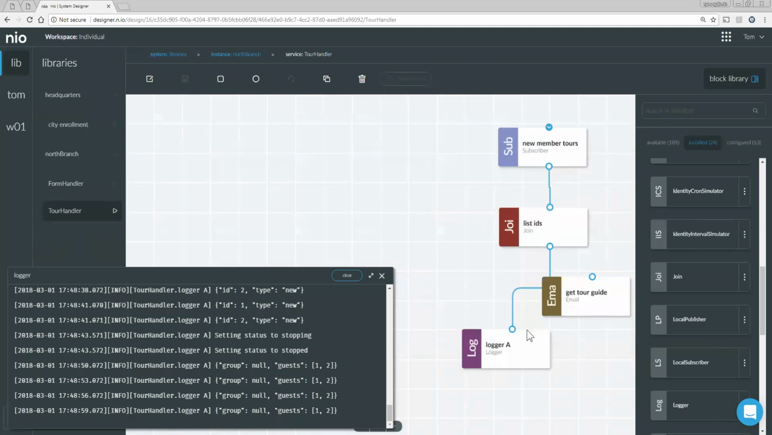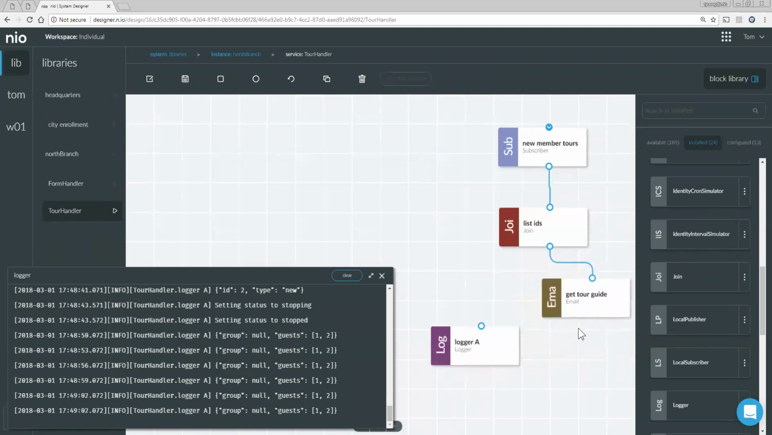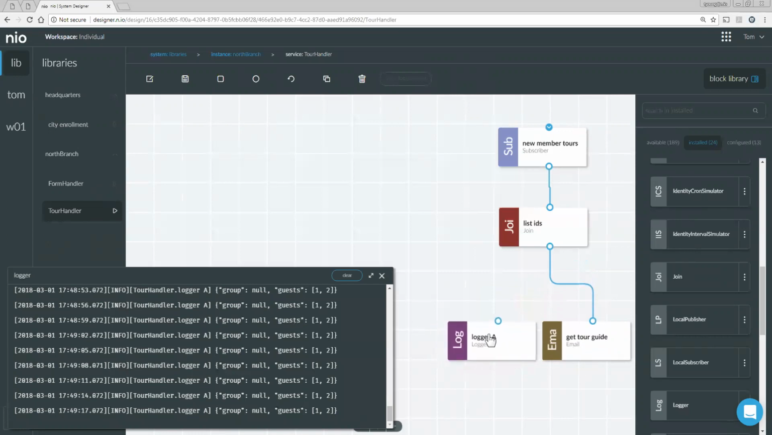So now, if I were to, say, replace my logger with my email, or maybe I have another block here that handles scheduling something on the calendar for a tour, whatever it is, I'm now only making 1 actuation. I'm scheduling 1 event, but that 1 event is dealing with multiple guests. And this is pretty much the specification that we needed to reach.